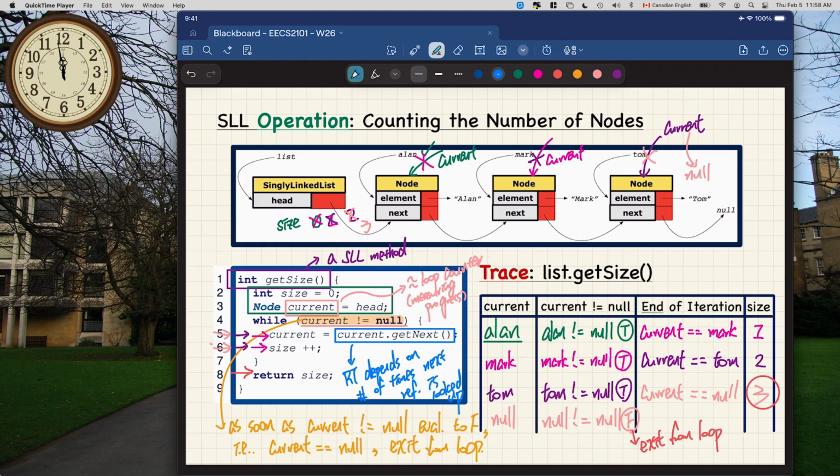So you can see that when we go from Alan to Mark, from Mark to Tom, and then eventually from Tom to null, right? In this way, you can think about 1 and 2 and 3, which correspond to exactly 3 nodes. So, n. The running time will be exactly big O of n.